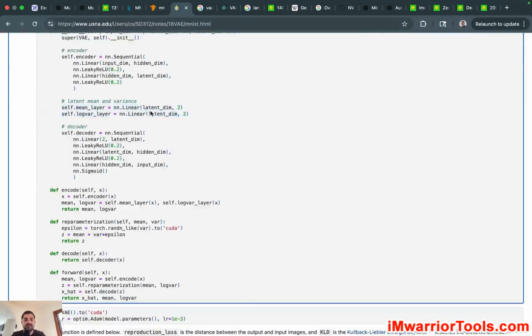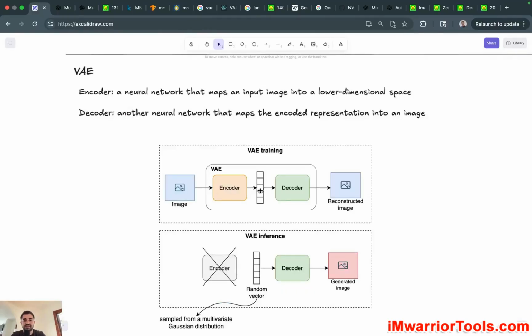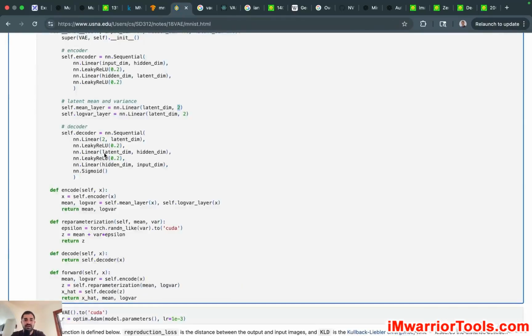And this is why we have this code here. So it goes from latent dimension to 2. So basically, in this implementation, this is of size 2. So basically, every image is being mapped into a point in two-dimensional space. And then same for the variance. So this is mean, this is log of variance.